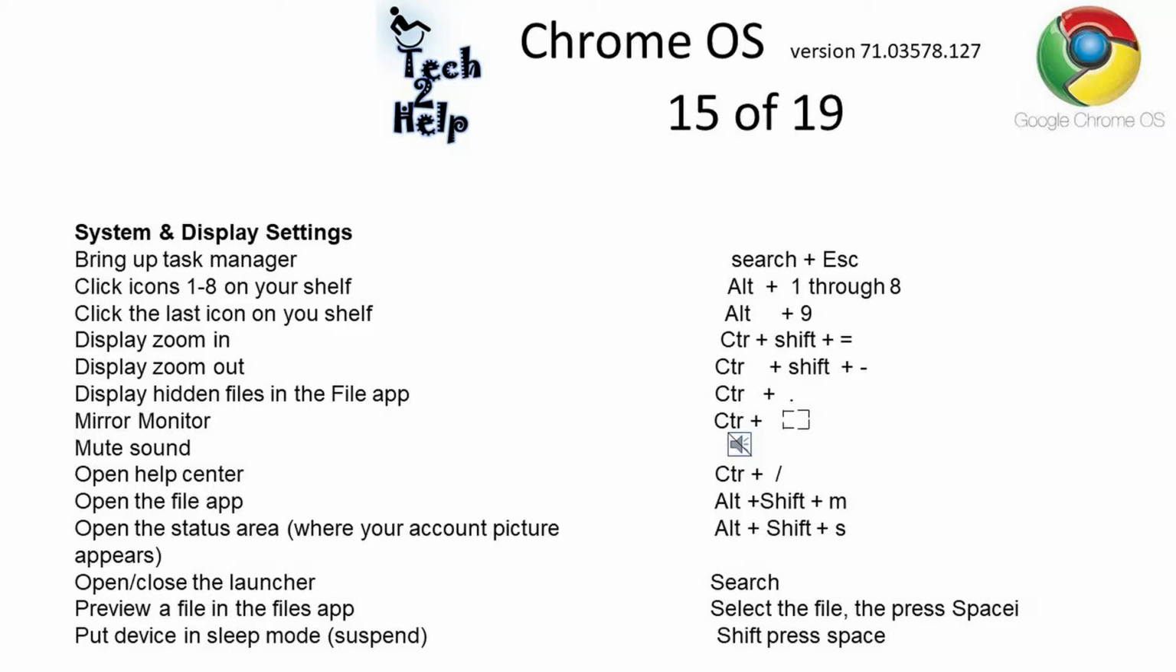Display hidden files in the Files app: Center plus period. Mirror Monitor: Center plus Open Square. Mute Sound: Mute key. Open Help Center: Center plus forward slash key. Open the Files app: Alt plus Shift plus M. Open the status area, where your account picture appears: Alt plus Shift plus S.